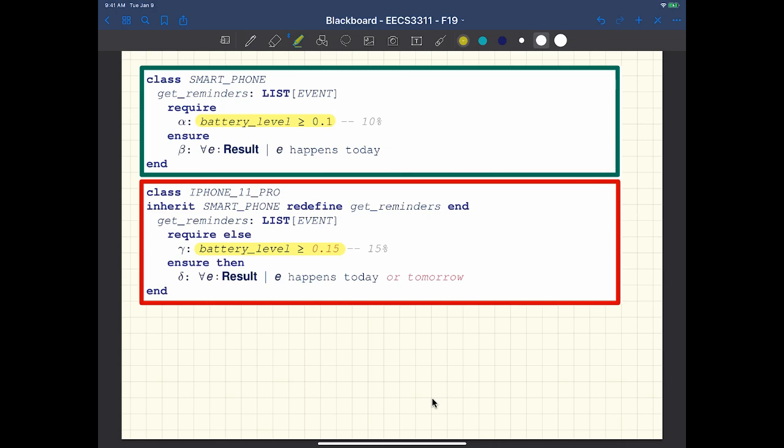I will just write it down. Not appropriate, because, for example, 13%. 13% is going to satisfy this, but it's not going to satisfy that, right? Okay, so now, when you actually write this code in EiffelStudio, it's going to compile, and what if you run it?